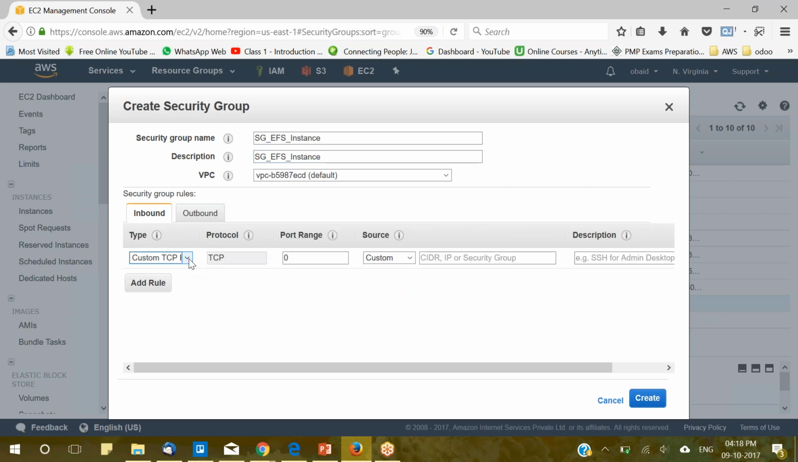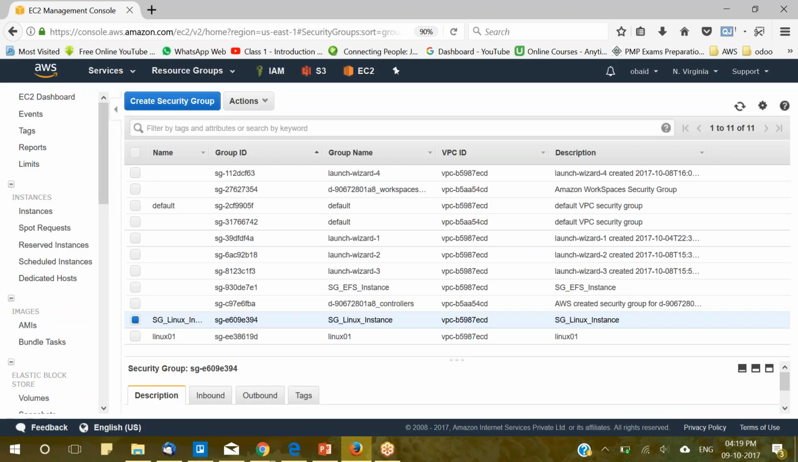And in the inbound rule, use all TCP, and you can give the security group name here. That's it. And now click on OK. The security group that we created for EFS, let's rename it. And that's it. Okay, so we are done with the first step.